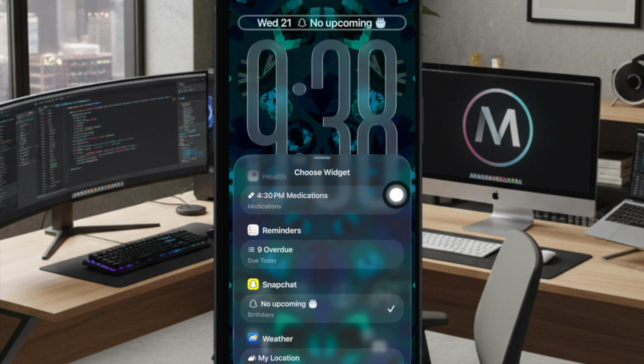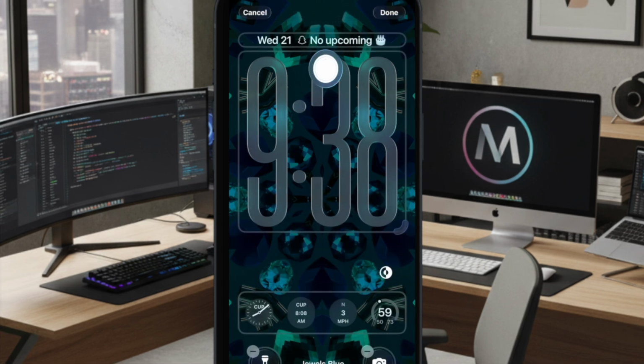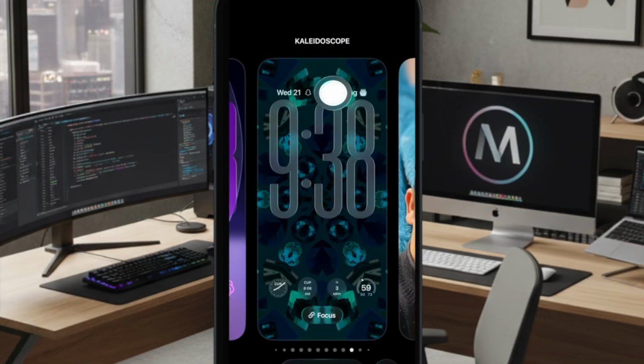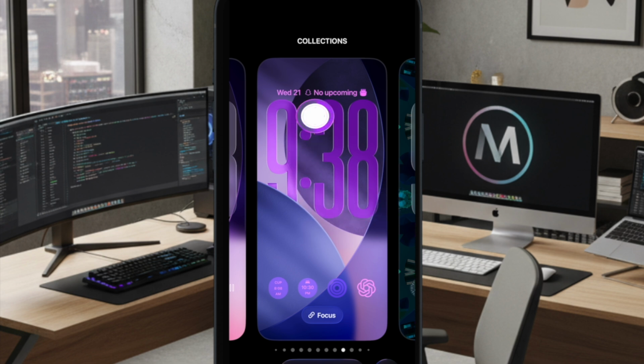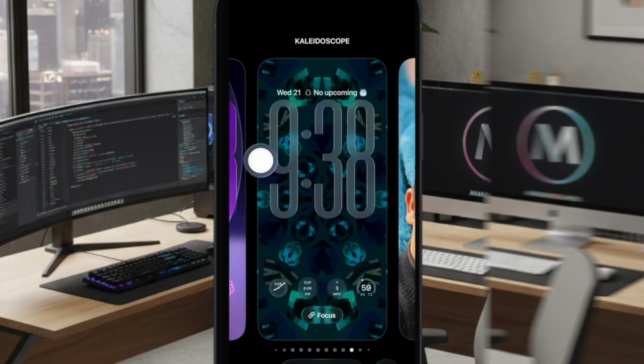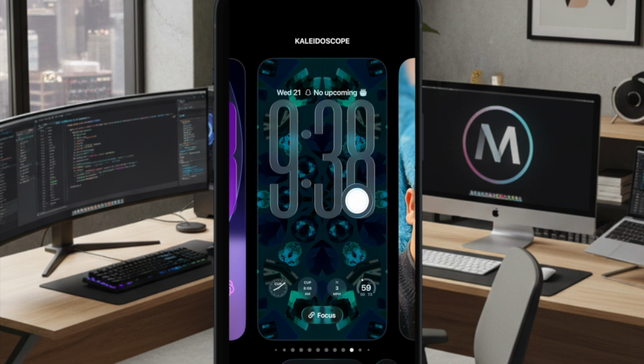After that, you have to tap outside of the menu to get out of it. And finally, you have to tap on the Done button located at the top right corner of the screen to confirm the action, and you're all set. Going forward, you can track the upcoming birthdays of your Snapchat friends right from the lock screen.